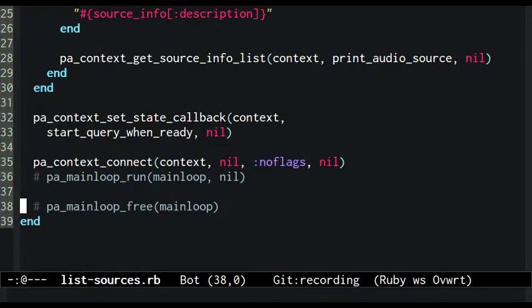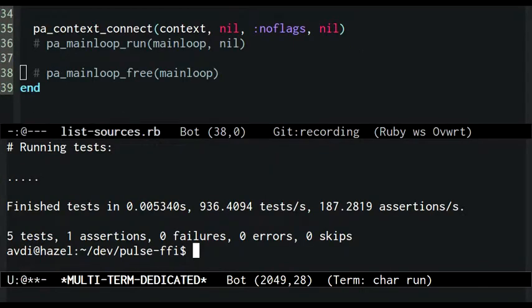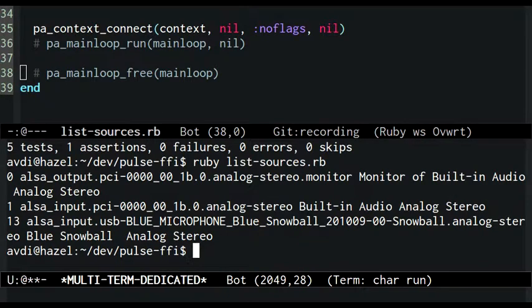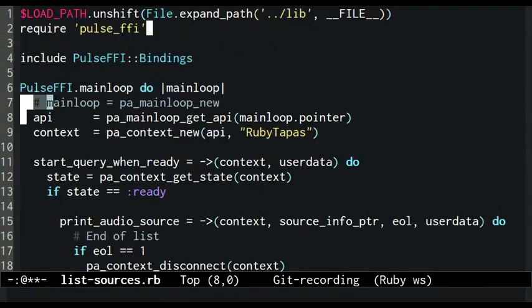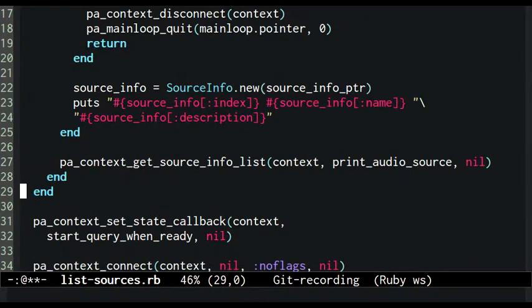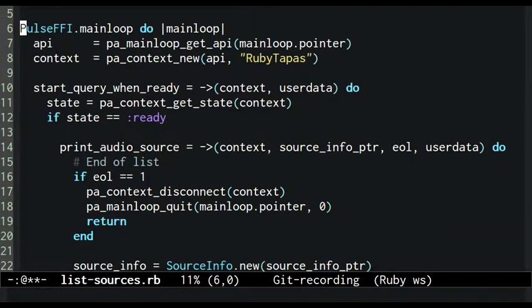So let's see if this all works. Well, when I run list sources, I can see my audio input sources. And when I run the smoke test, it passes. So now I can go through and get rid of these commented out lines. And now I've taken one step towards raising the abstraction level of this API.